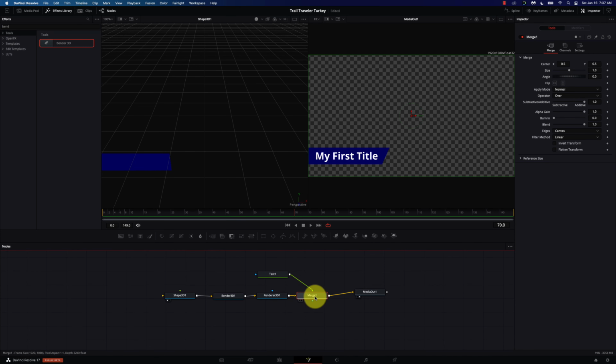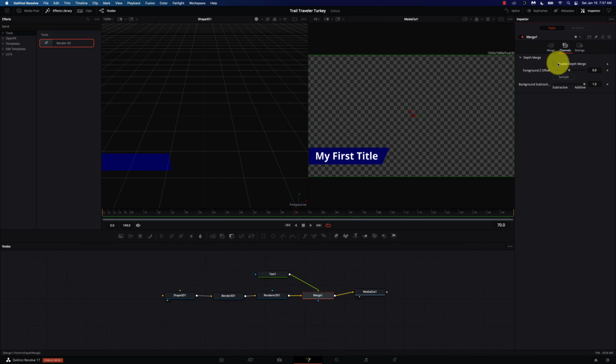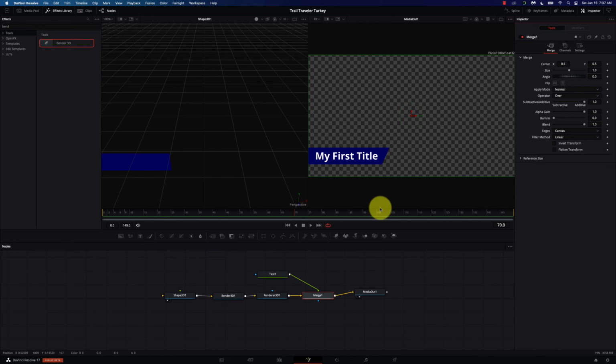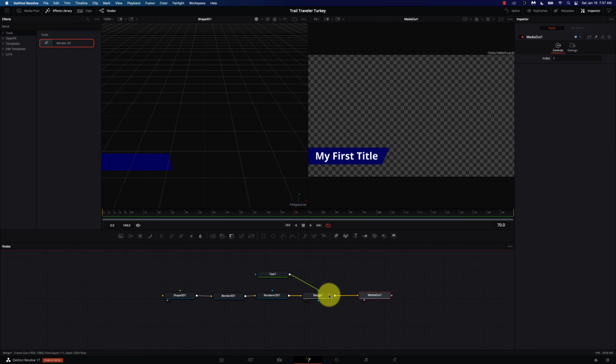And our merge. We definitely need to talk about the merge tool. So the merge allows us to select where it's at, the angle, can we flip it, application modes, kind of your blending modes there, operators, subtractive or additive, alpha gain, burn in, blending, how we want the edges, what filter method. There's quite a bit of stuff in here. Here's our different channels. We can set our depth merge, foreground offset. I mean, again, lots and lots of interesting tools. But let's talk about the basics of the merge.